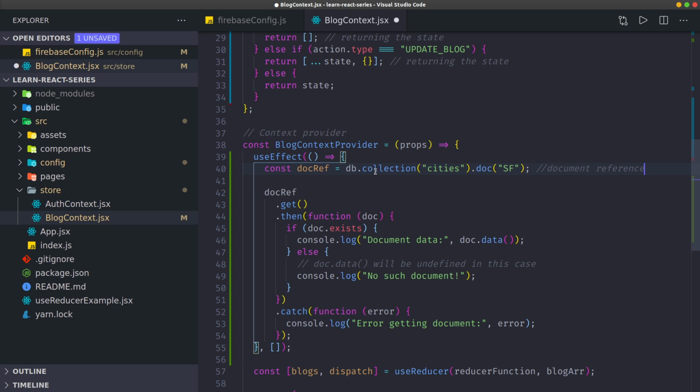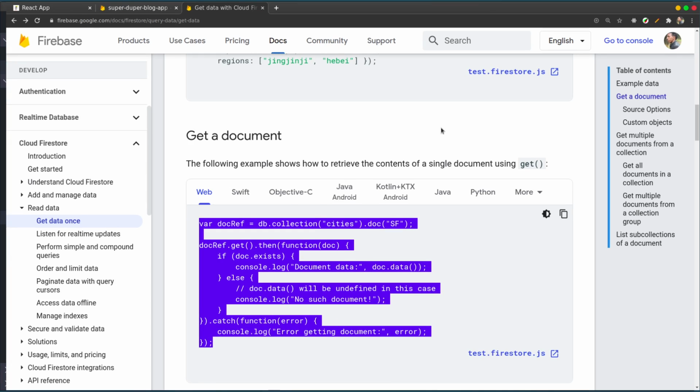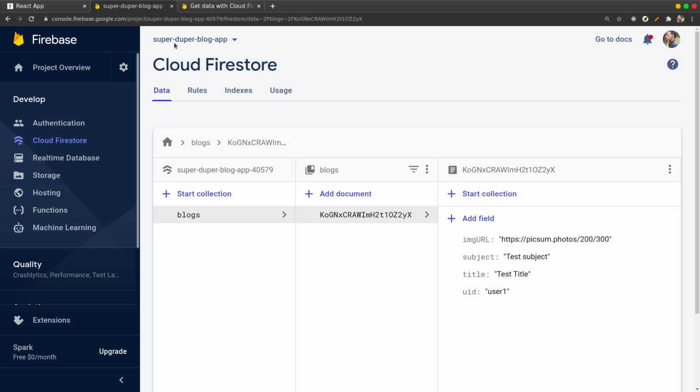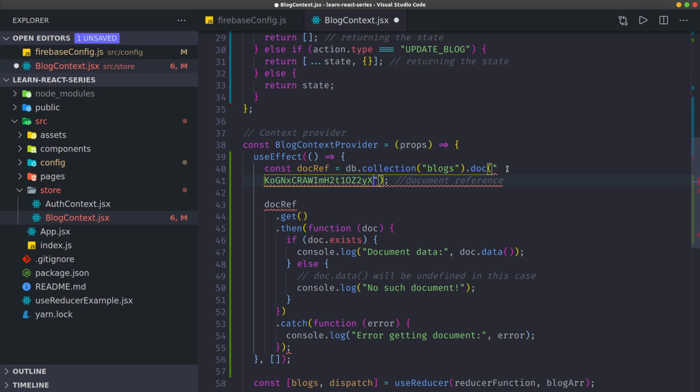Doc ref. Then you go to db.collection. Then I want to go ahead and get its blogs, not cities. Blogs. Then again, db.collection, then the doc. The document is this document. Our document has a weird name, which is okay. So I'll go ahead and copy this name, and come back here. Then instead of that, I'll pass in the name here. Control V. Is there an error there? What's happening?